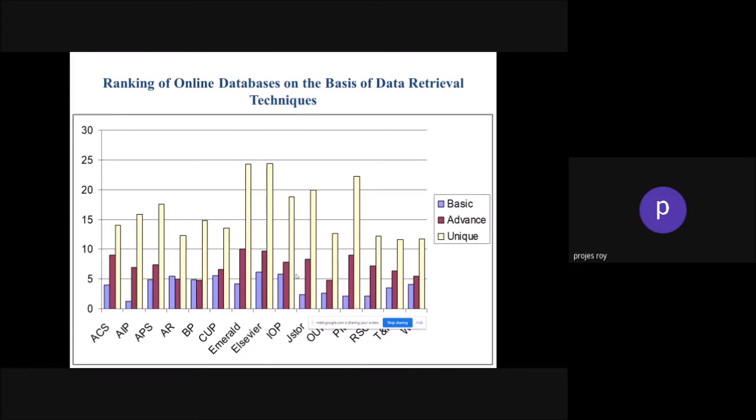In India, we are not going to evaluate any online databases, but at the same time, we need to understand the performance of search in the online databases. If you look at the American Chemical Society, American Institute of Physics, American Physical Society, Annual Reviews, Blackwell Publishing, Cambridge University Press, Emerald, Elsevier, Institute of Physics, JSTOR, Oxford University Press, Project MUSE, Royal Society of Chemistry, Taylor and Francis, and Wiley, probably there are online databases.